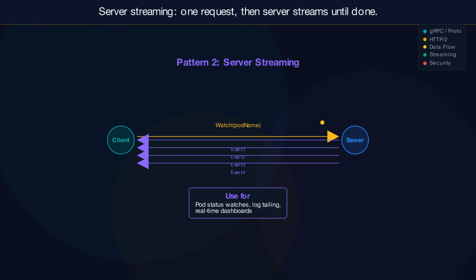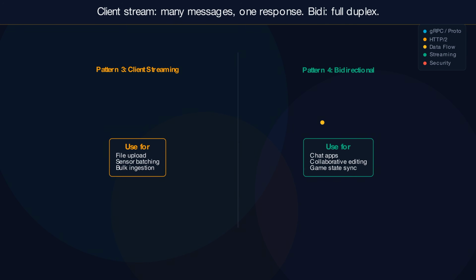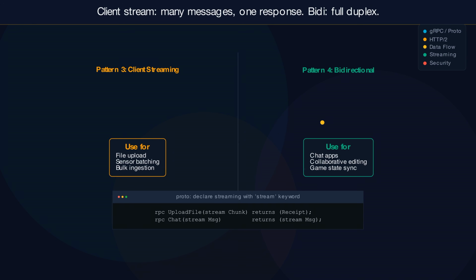Pattern 3. Client streaming. The client sends a stream of messages. The server collects them all and returns one response. Uploading a large file in chunks. Streaming sensor readings. The client calls send repeatedly, then close send, and the server returns its single result.